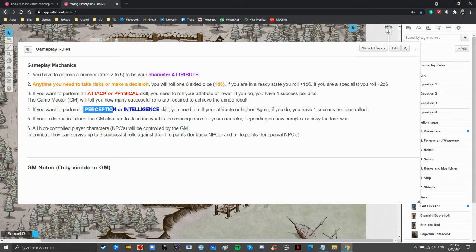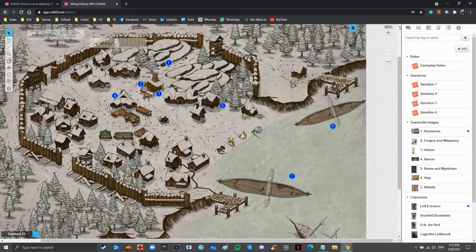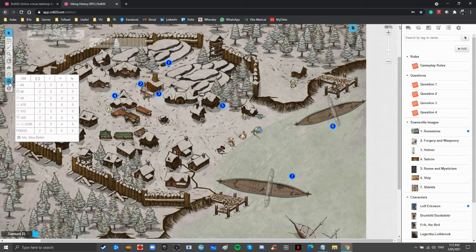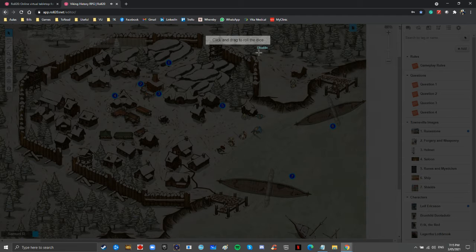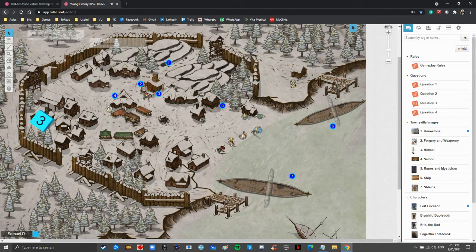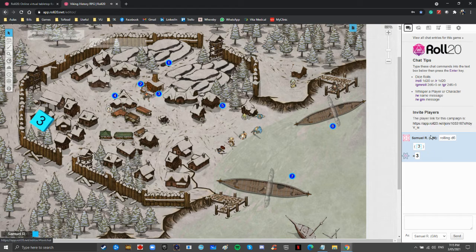Or when you require an intelligence skill or a perception check, you need to roll your attribute or a higher number on a 1d6 dice. And where are you going to roll the dice? You can just come here in this corner and click on a dice roll, 1d6. And you just click here and the dice will roll. And in the pop-up here, in the chat bar, you can see the score that the player rolled on his dice roll. And you can describe the success or the failure, the outcome of their decisions.